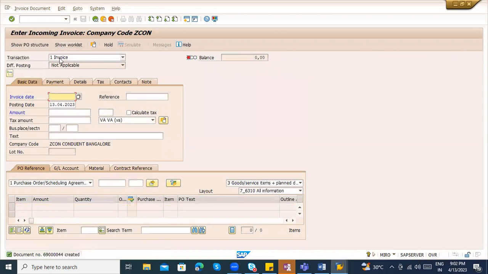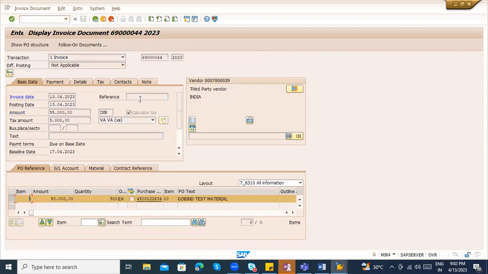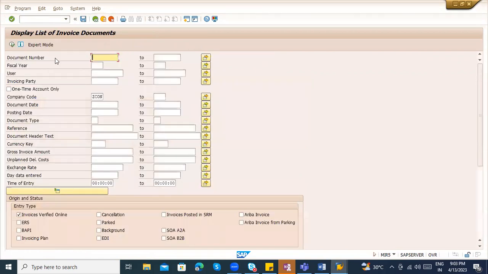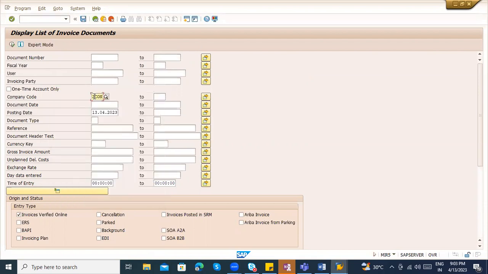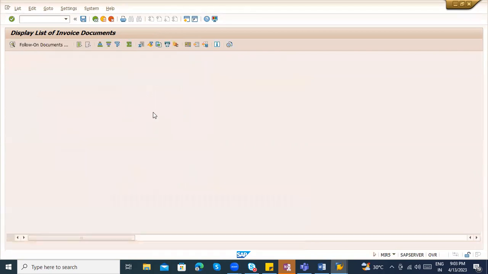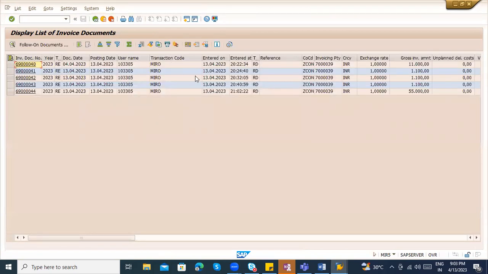Is it clear? Okay, you can see these invoices in MIR5, MIR4 and MIR6. Here we can display the list of invoices, such as the documents posted today. You can search by date, and for the company code you can execute that. You can see that these are the invoices which were posted today.